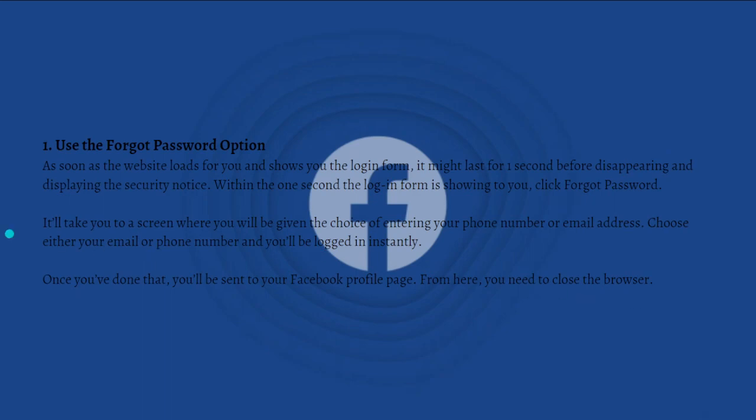So the first fix that you can do is just use the forgot password option when you log into your Facebook. As soon as the website loads for you and shows you the login form, it might last for 1 second before disappearing and displaying the security notice. So within 1 second, the login form is showing. Just click the forgot password button. It will take you to a screen where you will be given the choice of entering your phone number or email address. Just choose either your email or phone number and you will be logged in instantly.